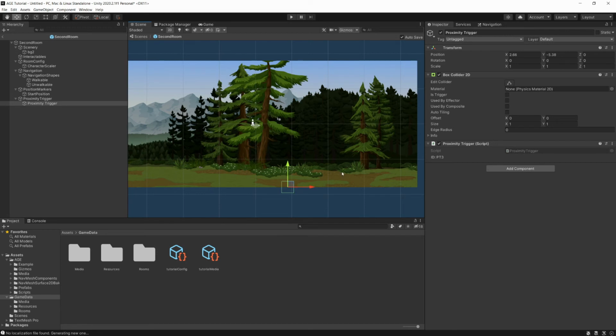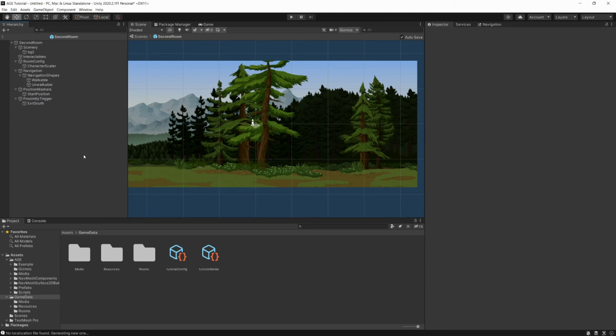The box collider specifies where you have to click actually, and the edges of the collider where you have to enter to leave the scene. So this should be roughly fine here. Maybe we give it a name. No, it's an exit south. Okay, that's the setup for our second room.